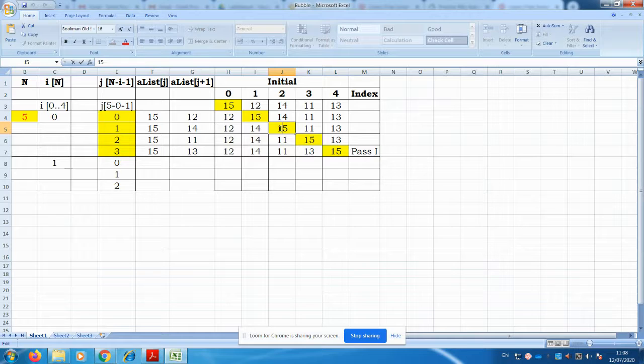Again, I compare index 2 with index 3. The value in index 2 is 15, in index 3 is 11. 15 is a bigger number, so again I go for a swap. Now I come to the last comparison. That is, when j value is 3, j plus 1 is 4, the next adjoining element is 13. 15 and 13 are compared. As a result, I have obtained the first biggest number.